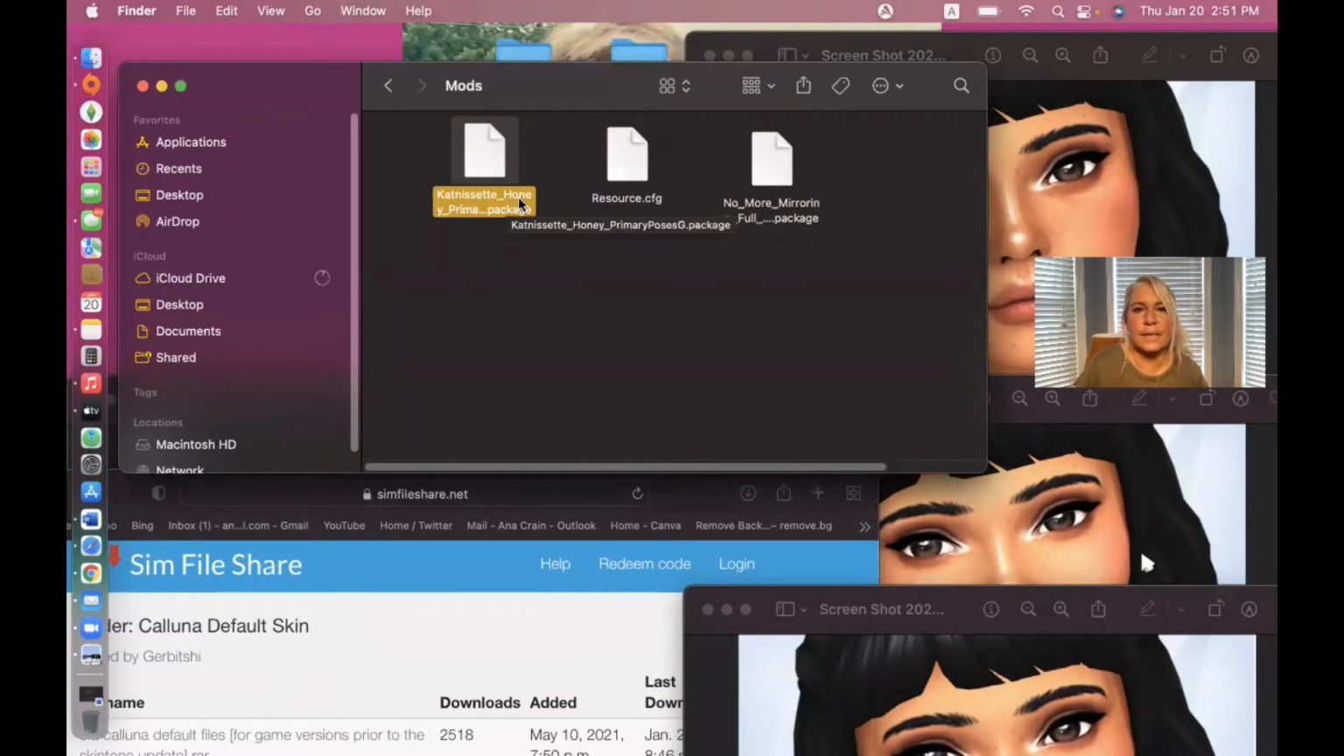It says Katnisette honey primary poses. So that's the first pose. It's the pose mod. And I also have the no more mirroring mod because that centers your pose. So what I wanted to say about Katnisette is she has changed her name to Lulicorn. So I will be listing her as Lulicorn.